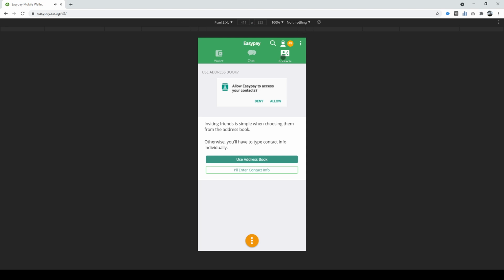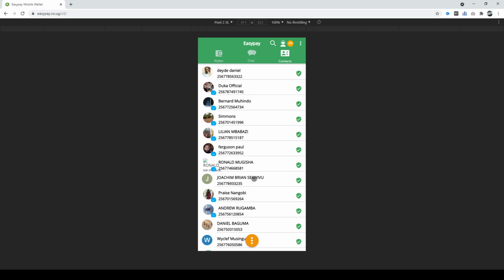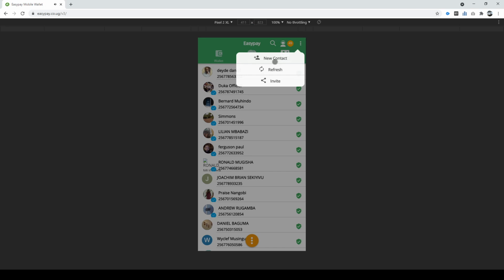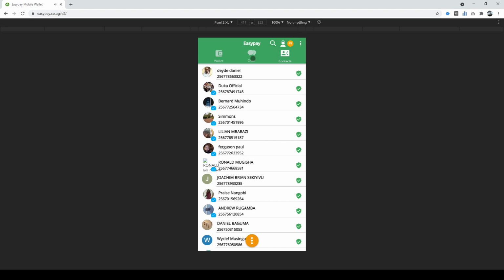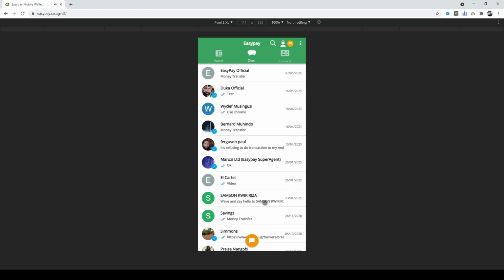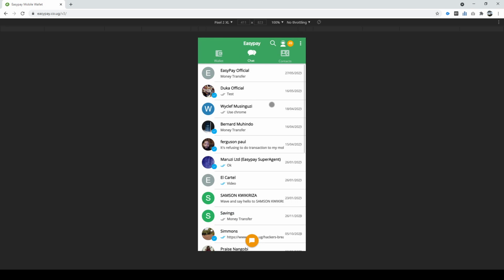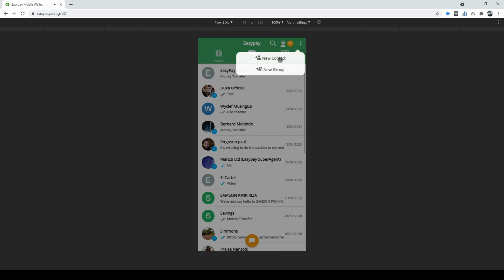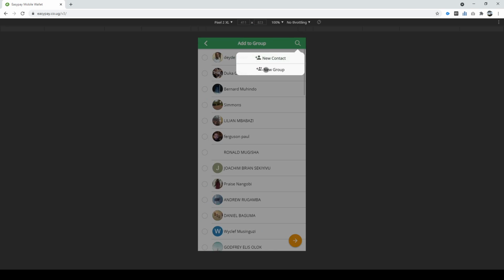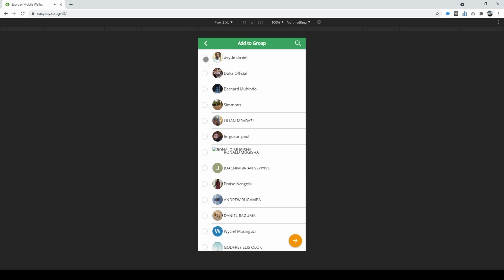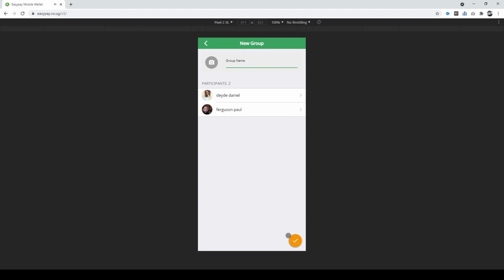You can choose to import your contacts from your address book. That's when you're on the mobile app, or you could add them one by one. Anyway, to create a group, scroll down to this orange button here and tap it. You can see you can still add a new contact from here or a new group, or you can tap up here and say new group. So let's say I create a new group. In this one, I'm going to select, let's say I select that member, select this one, and I create.